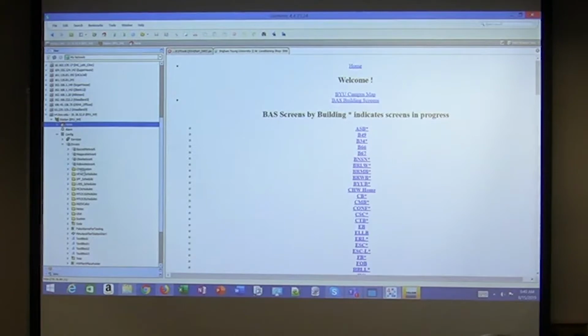RBMDS is really a database network. It's connecting to your MySQL database. The OBIX guy, that's the one connecting to old R2 JACEs. And our Niagara network is what we're connecting to all the other JACEs in the building.